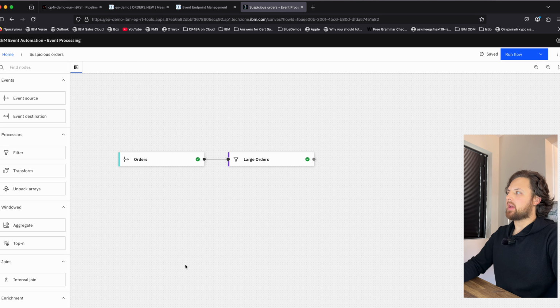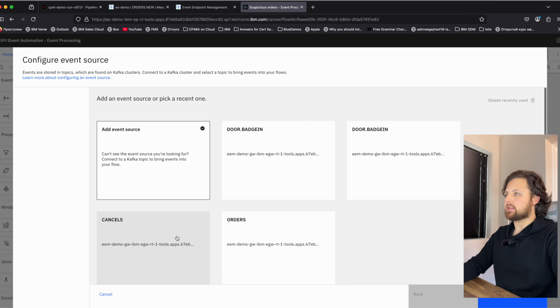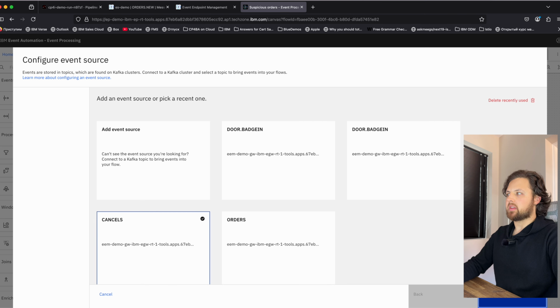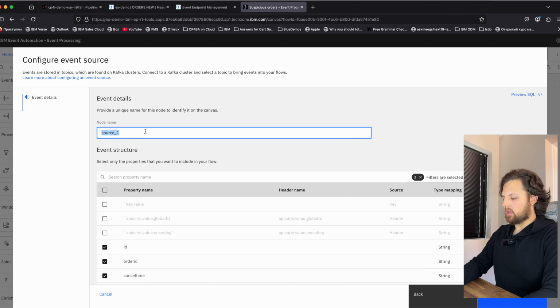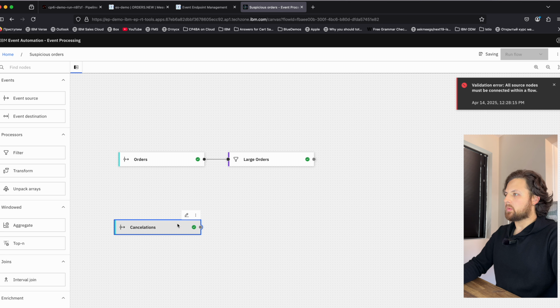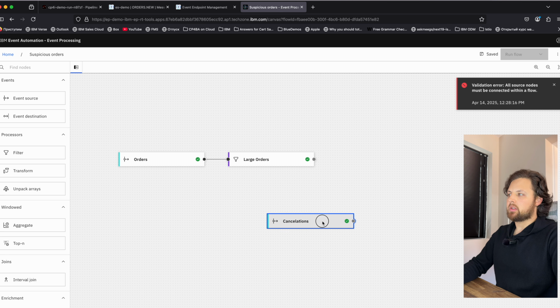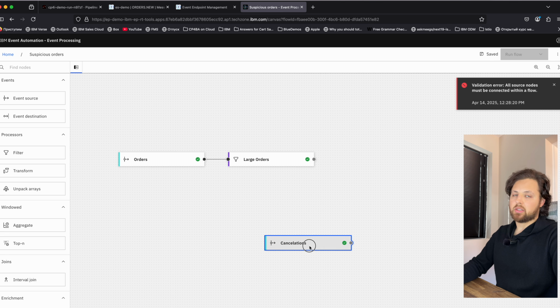Now we need to add another event source, which will be the cancellations topic. Let's add it here. Choose cancels as a source of events, and the name of the node will be cancellations. Let's hit configure. And now what we need to do is to join these filtered events from orders and cancellations to get all orders that were cancelled.